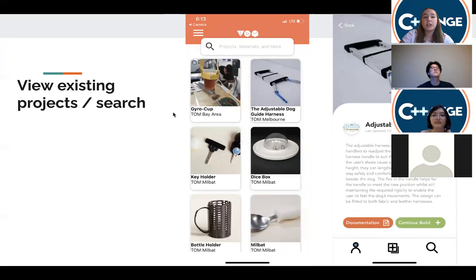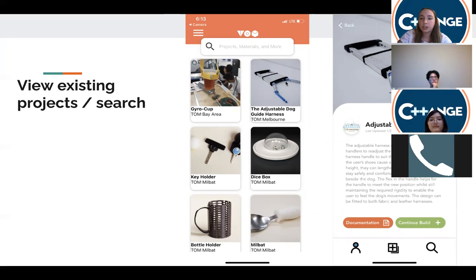Then we have the search functionality and the ability to view these projects that are on the TOM website. Here you have all of the projects currently on the TOM website. You can search through them by name in this search bar. And then if you click on an individual project, it will take you to this individual project page over here, which is where you can view a lot of the information like the name, the description, the challenge description, and some of the images associated with that project.